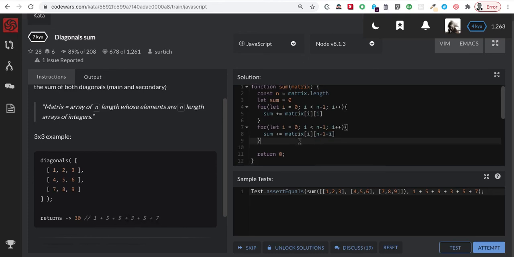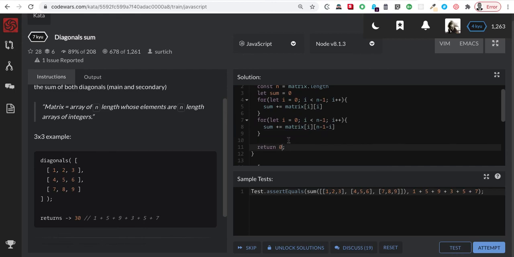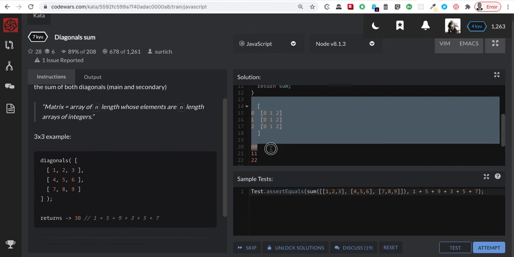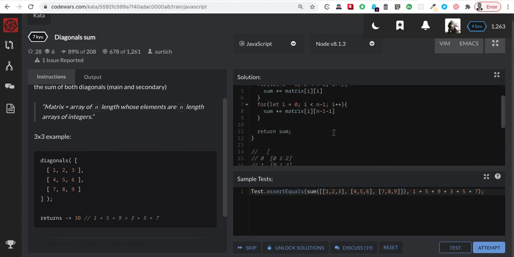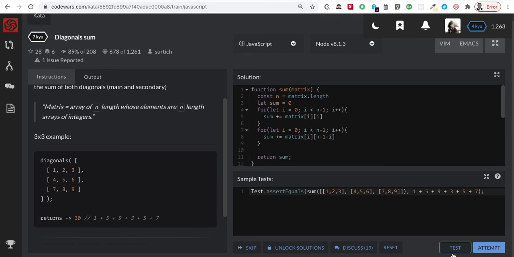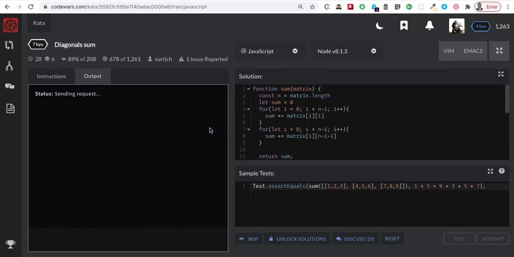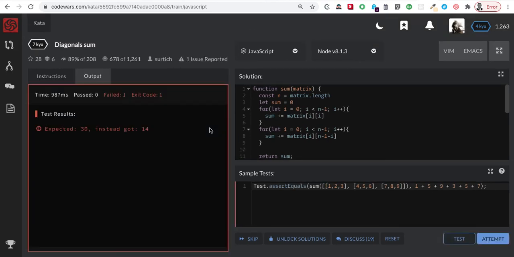All right, and we can just return the sum. Now this was just for demonstration purposes. Let me comment and let's try this. Instead of 30, I got 14. Why? Let's debug.